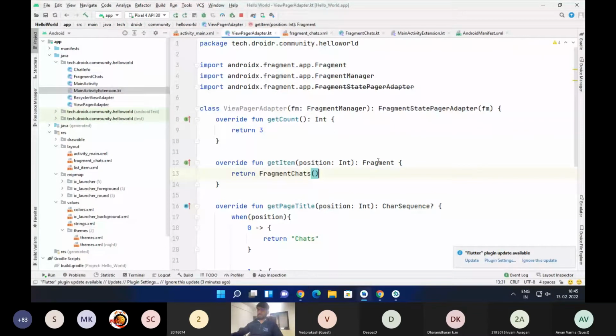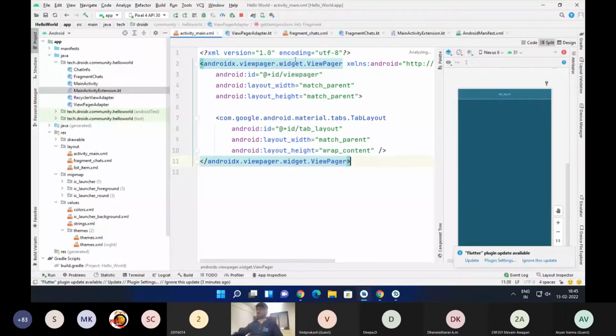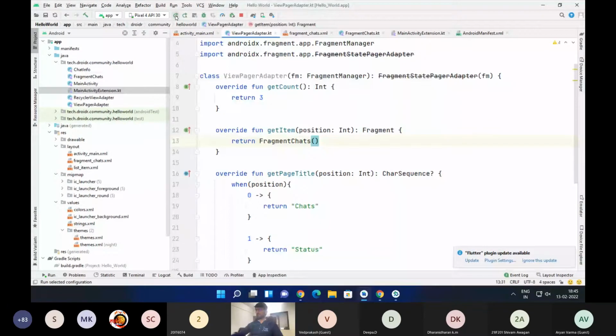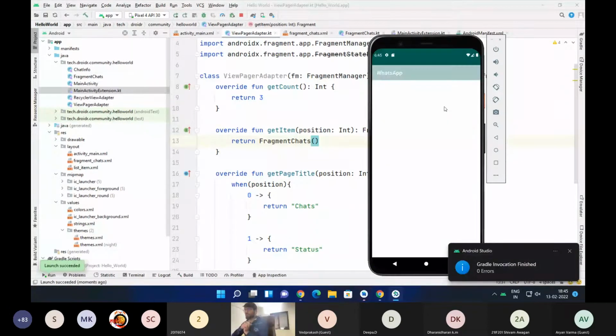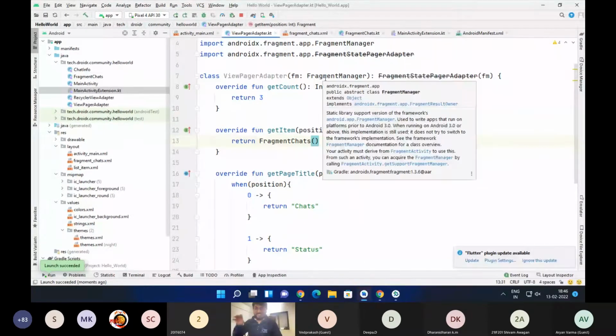So now this tab should be created. So let's go ahead and run this. So now you will see that the view pager will be created. Let's see. Okay, the thing is, we forgot one thing. We did not attach this adapter. As you can see, this view pager adapter, we created it, but we did not attach it to.